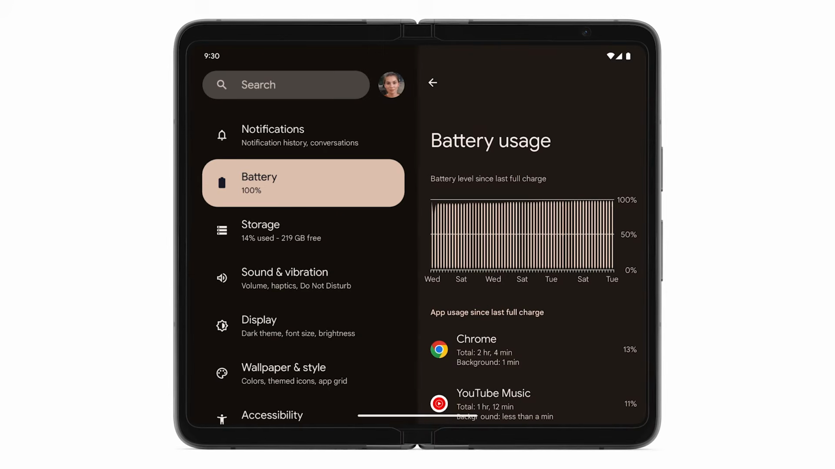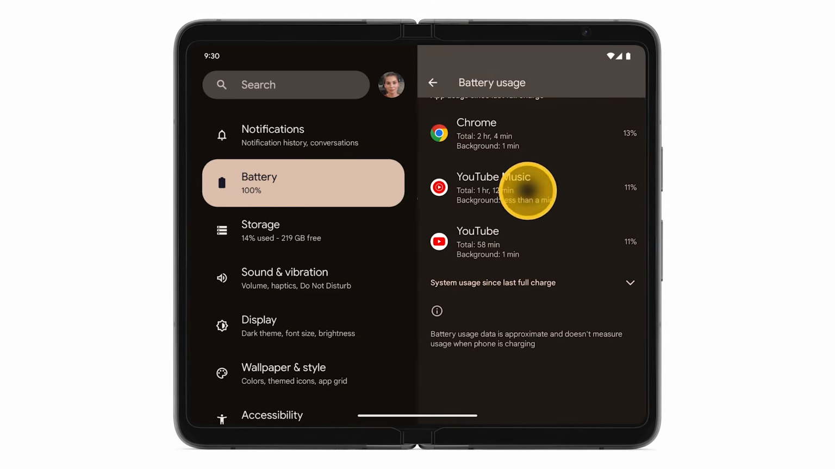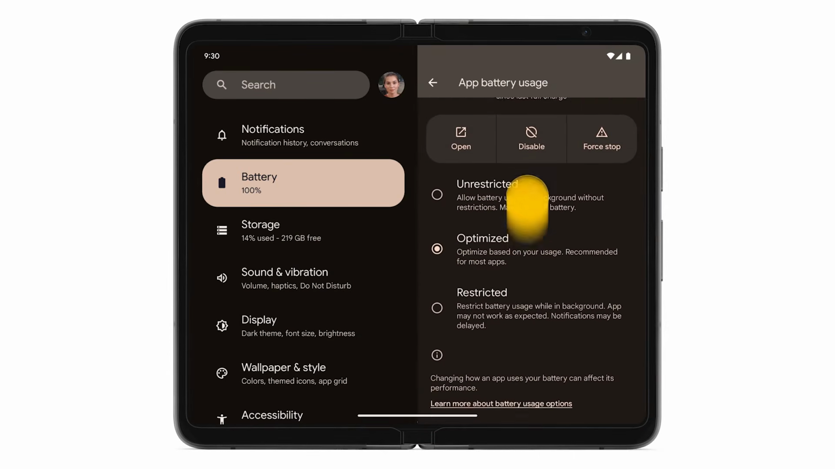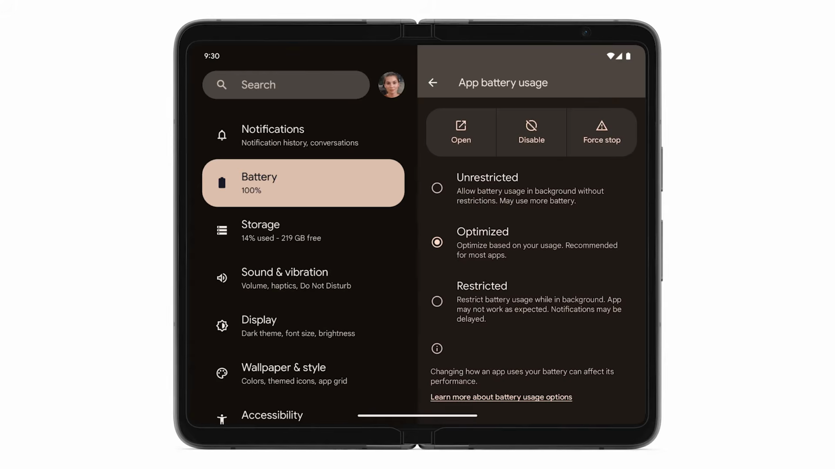To restrict an app that uses a lot of battery or force a problem app to stop, tap on the app. Select Unrestricted, Optimized, or Restricted battery use. If an app uses too much battery, consider uninstalling it. To continue fixing a battery drain, tap the back arrow.